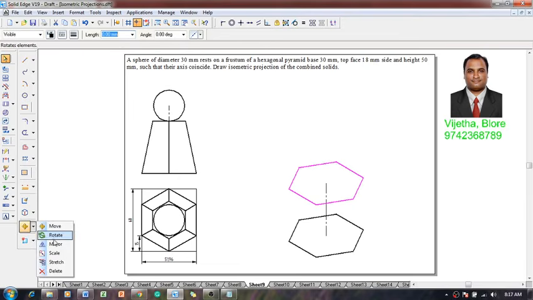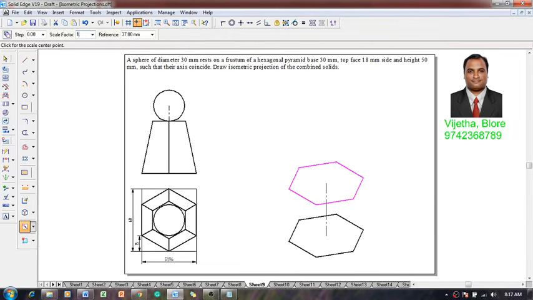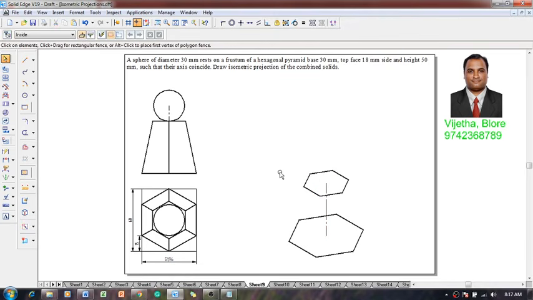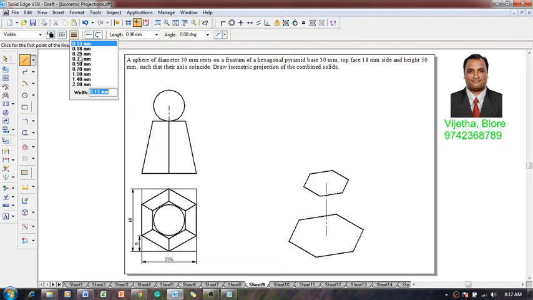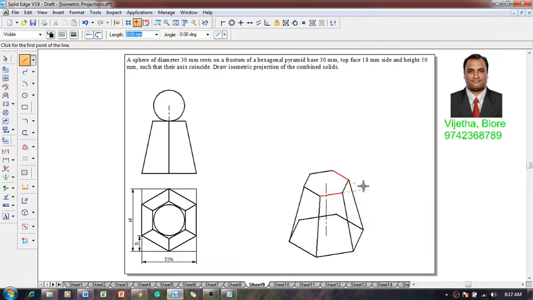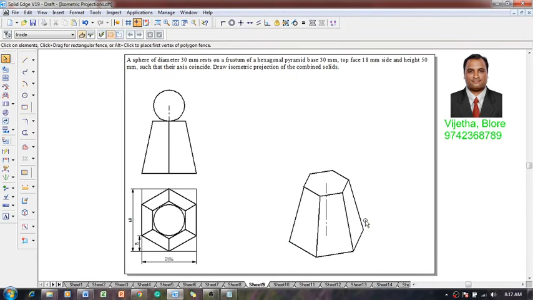Now using the scale factor, we will reduce the scale to 18 by 30, because the required size is 18 and the available size is 30. So 18 by 30 is the scale factor, and it is going to be positioned exactly at the top center over here. Then using a line command with 0.5 mm thickness and a continuous line, connect all the visible slant edges like this. After completing all these visible slant edges, the invisible edges can be retained as thin lines if required. Otherwise, these edges can be deleted.